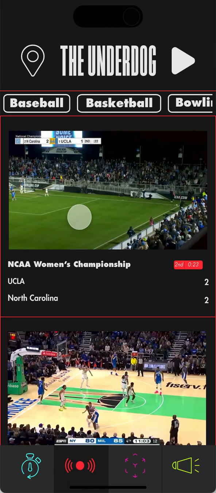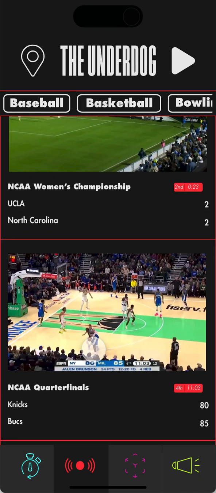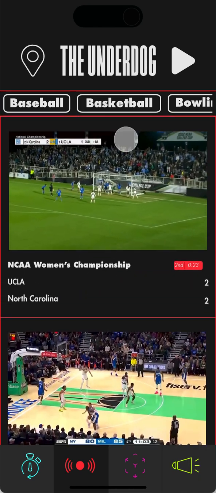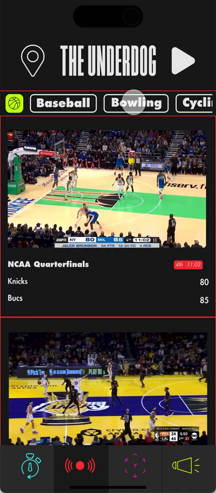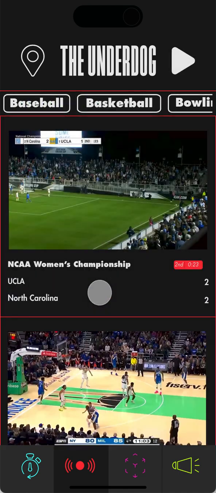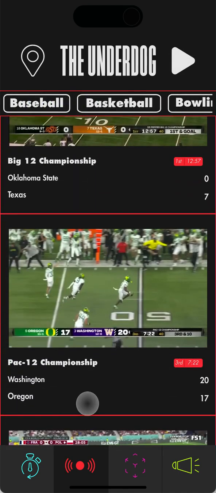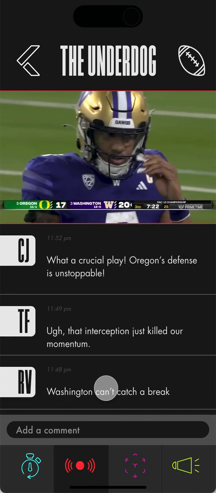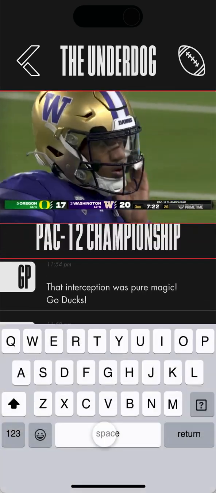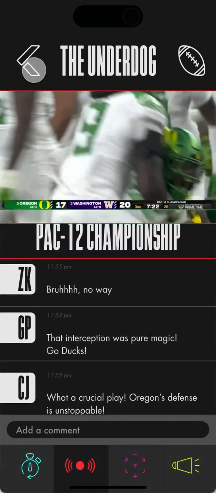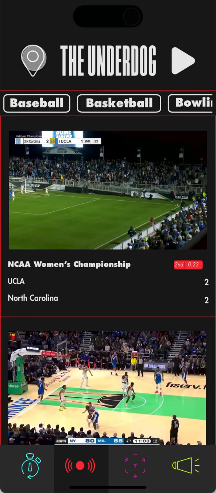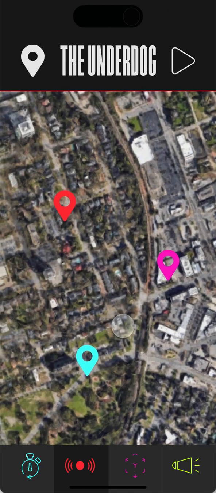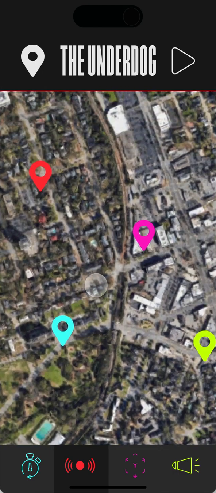And this brings us to our live feed. So live is pretty much just any live streams. You can choose to filter by sport, or you can expand an individual article. And since this is a live game, we can also leave a comment. And then we've got the live map feature, which shows all the events going on in your area.